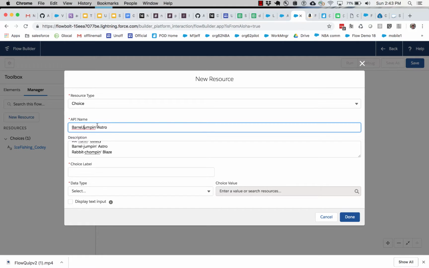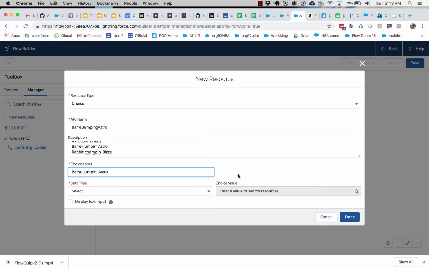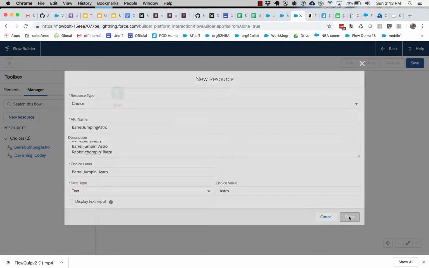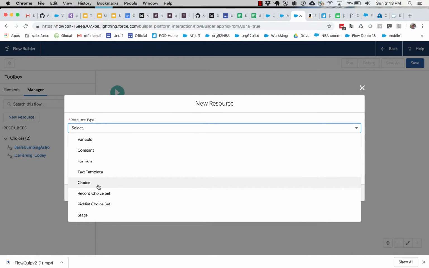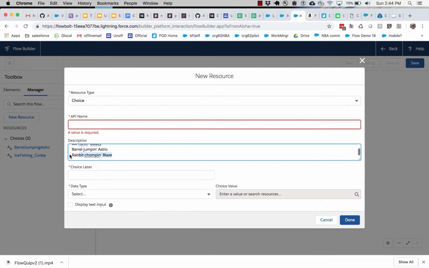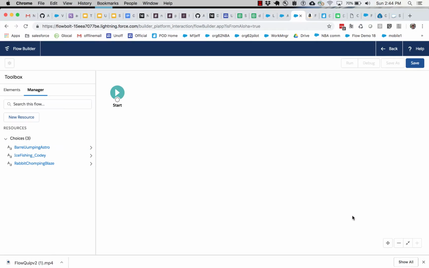Let's try and get ahead of the problems that we know. There's our choice label. It's going to be text, and we're just going to call the underlying value Astro. And then for our third choice, we're going to do Rabbit Chomp and Blaze. Okay, so we've defined our three choices here.